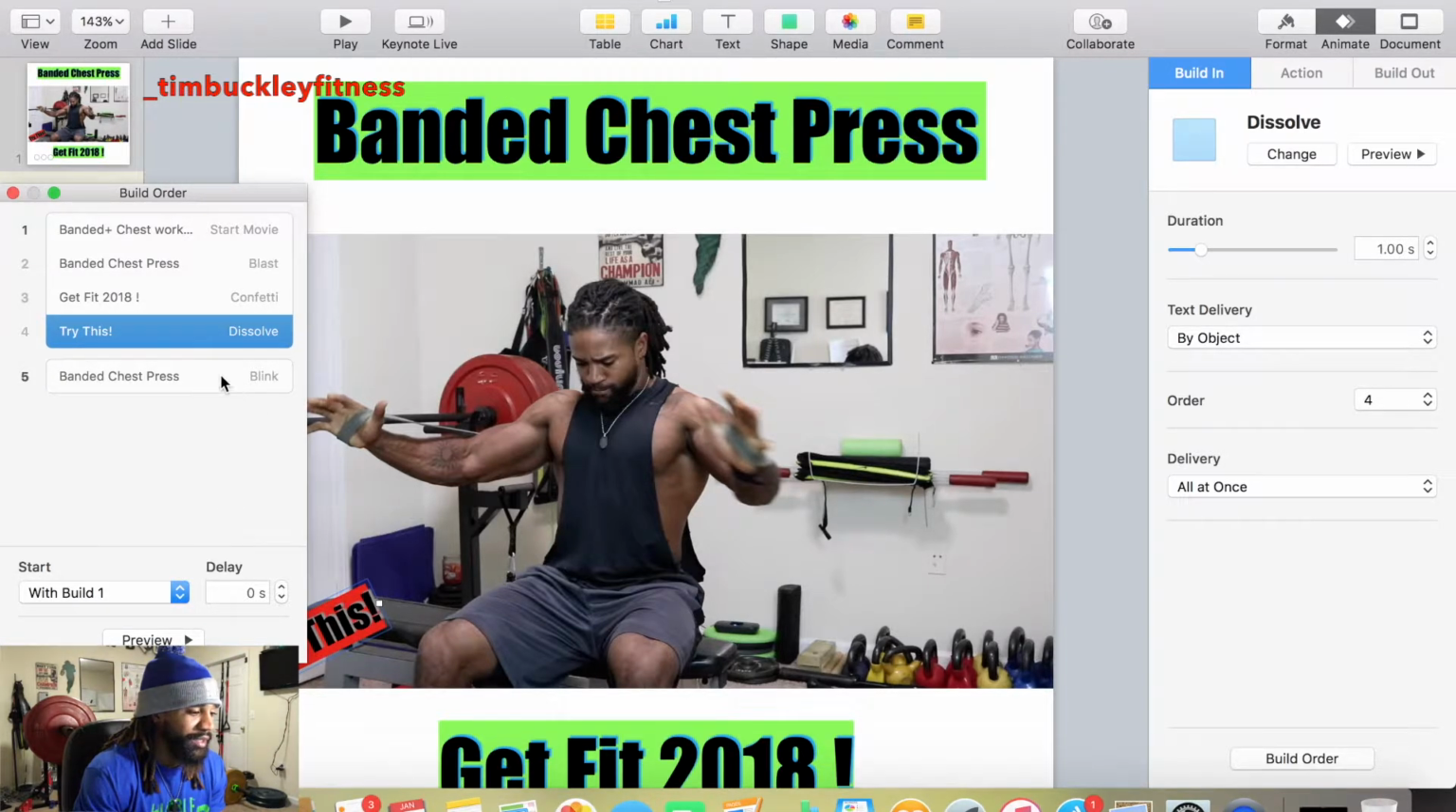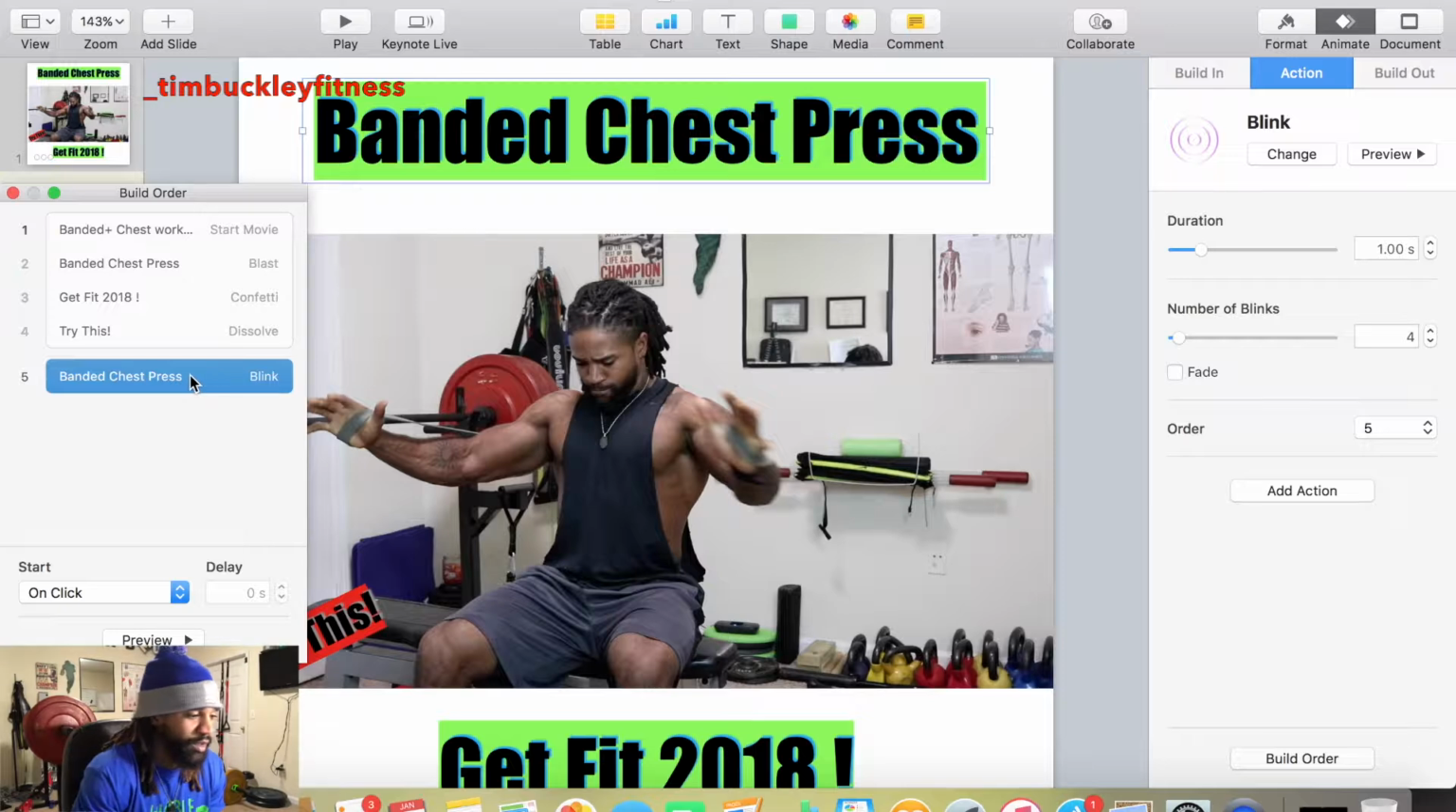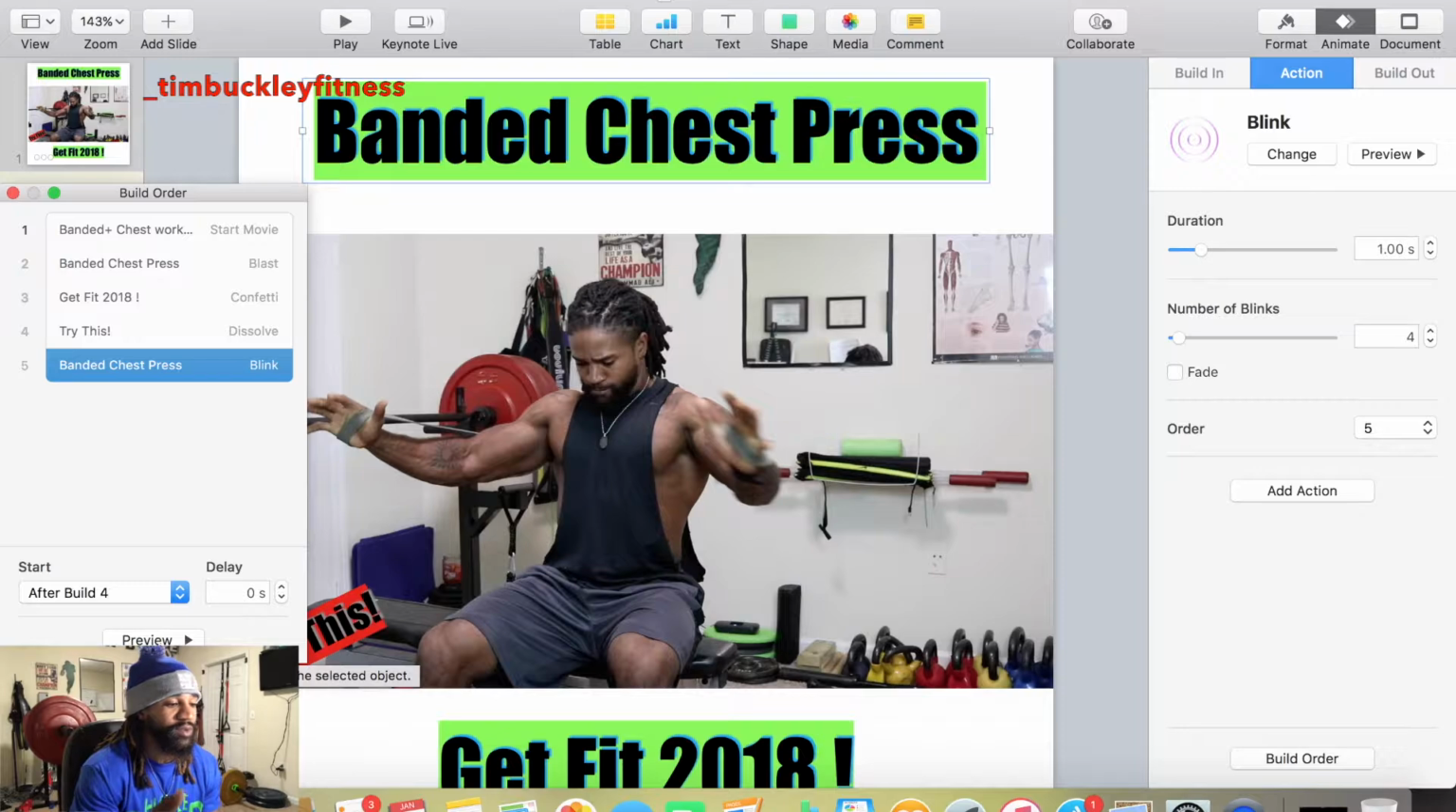Okay, and then the last one, let's just say, just to remind them and let them remember, okay, this is the banded chest press. We'll say after build 4, so we'll make it completely last. And if we made a mistake, look at this. We're going to preview it, okay?